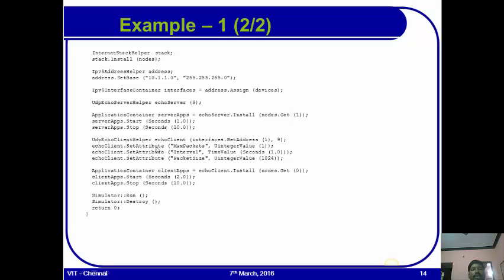When it comes to the echo client, we will be setting the max packets, interval and packet size. We are installing it on the client node, but the client runs only between 2 and 10. At the end we call the Run method to start the simulation. Once it completes, we call another method, Destroy, to relinquish all the memory created for that particular application, and we close the application, that is return 0.